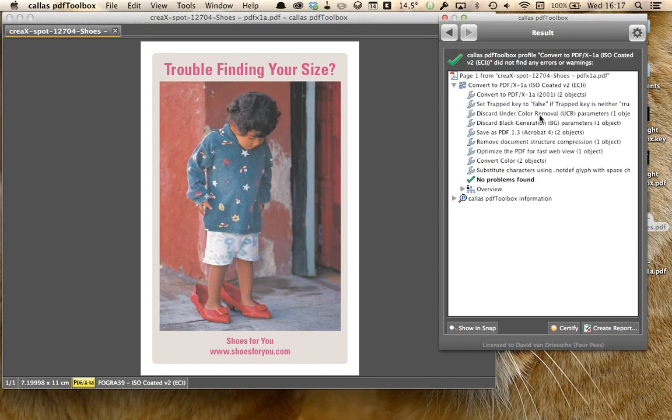What pdfToolbox shows you after that is that there are a number of fixes that have been used on this document, and that afterwards there were no problems found. So this is now really a pdfX1a document. And you can see at the bottom that this pdfX1a label is still there, advertising again that this is a pdfX1a file. But you can also see that the name of the ICC profile in the file has now changed to that ISO-coated v2 ECI profile that we selected in the pre-flight step.